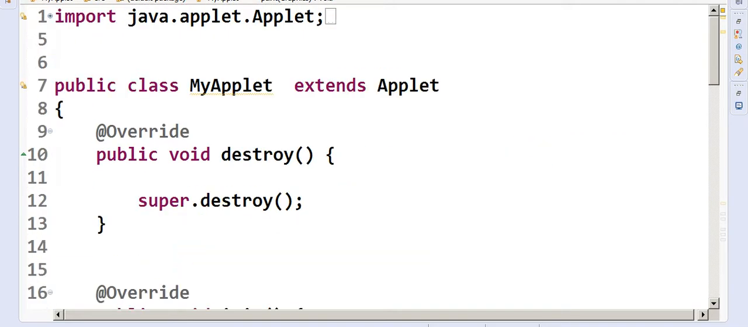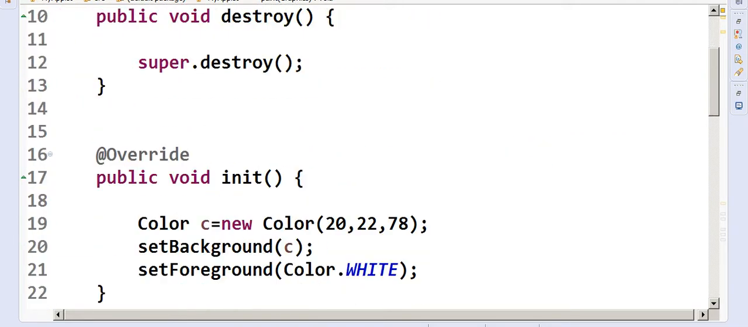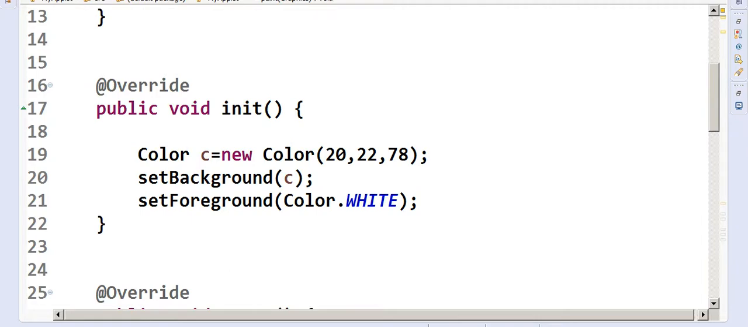Here in the init method, what I do is I create a color object C, and I say new Color, and then I give some color values: 20, 22, 78, something like that. Or you could insert Color.red, Color.white, as you like. Right now I'm giving the RGB values, and then I say set background.